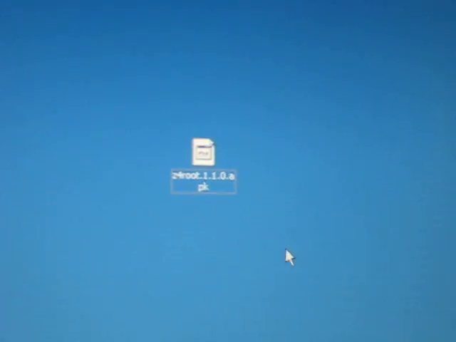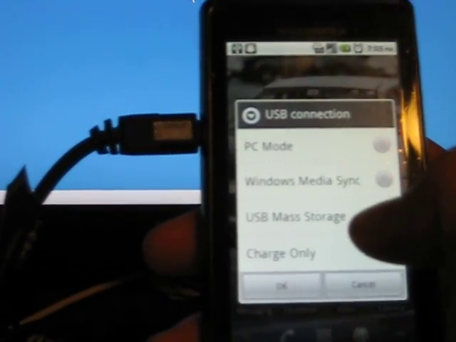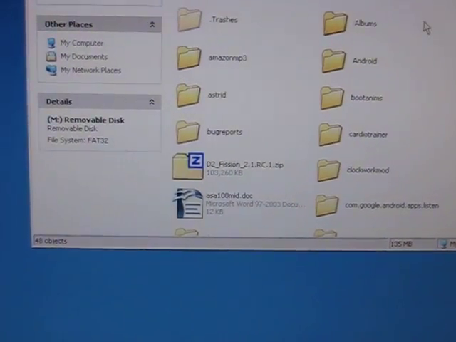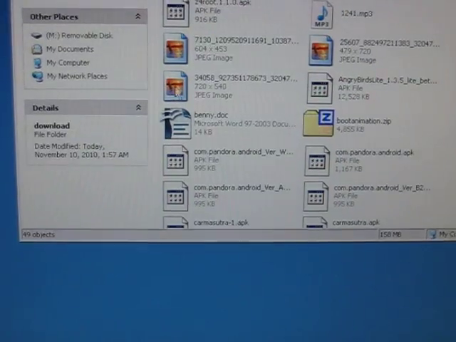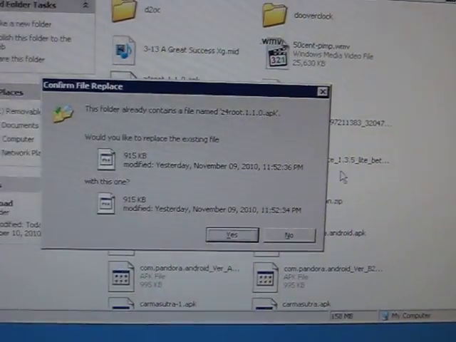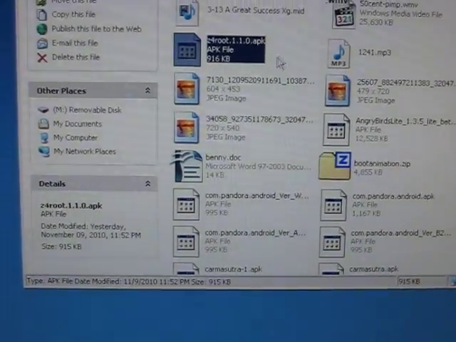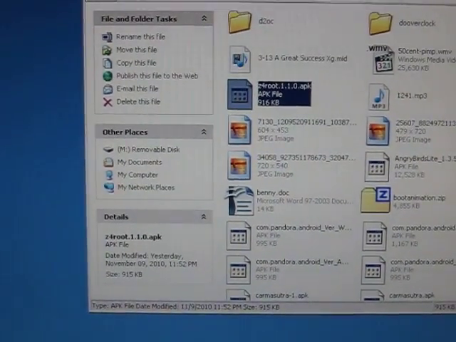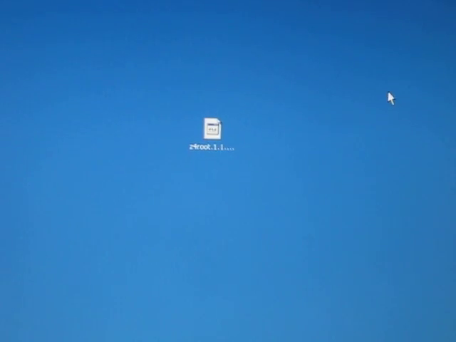First thing you want to do is get your phone and plug it into your USB, to your computer. Go to your USB connections, and choose USB mass storage and press OK. Your computer will detect it. Then you need to copy and paste this file onto your SD card. I put mine in the download folder, a nice and easy place to put it, so just copy and paste. I already have it there, so I'm going to overwrite. And there it is, z4root.1.1.